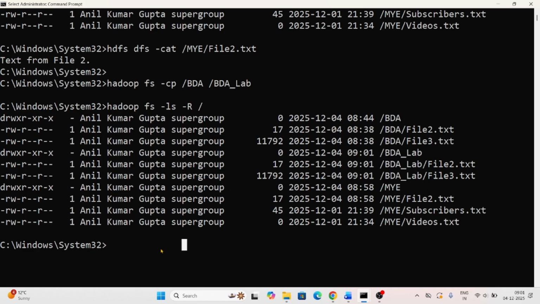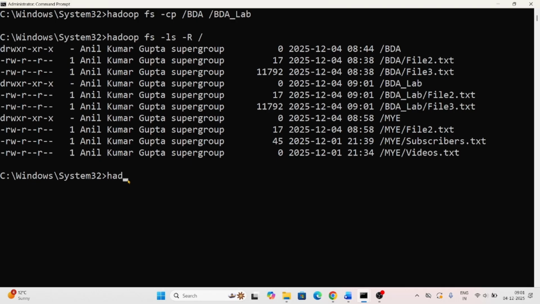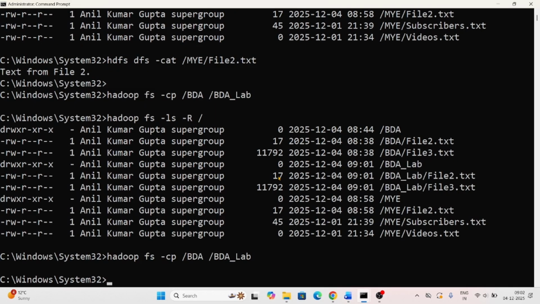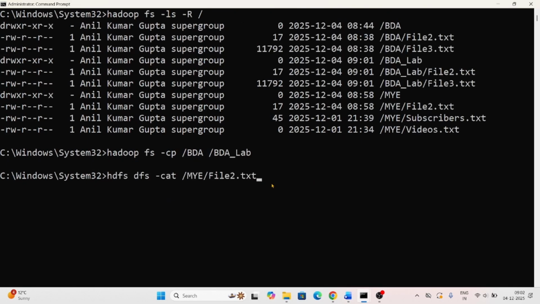So now there was another point that we saw during the theory learning part, that if the destination already exists, then there will be an error. That means if I again execute this command Hadoop FS -cp BDA and BDA lab, in this case the copy which I am creating, BDA underscore lab, already exists. So now when I press enter in this case, it should give me an error. Okay, so now let's see if it is giving an error or it has created another copy.